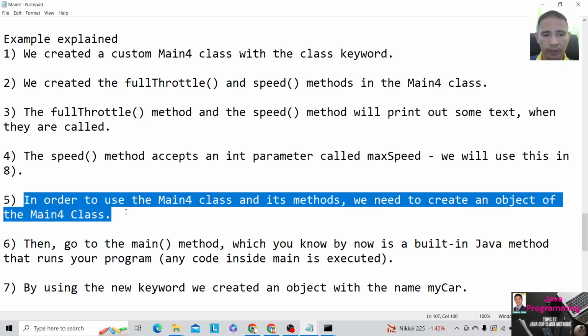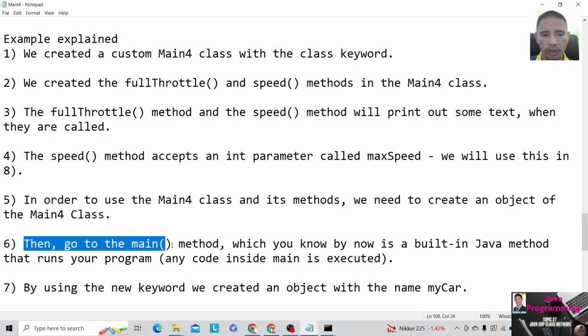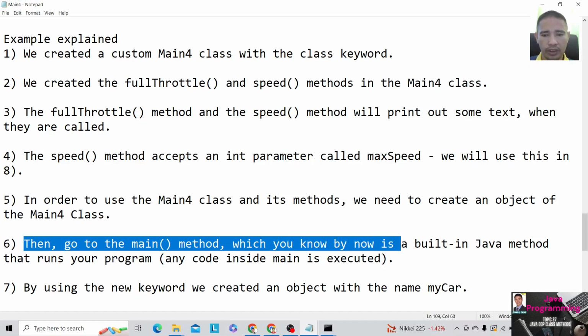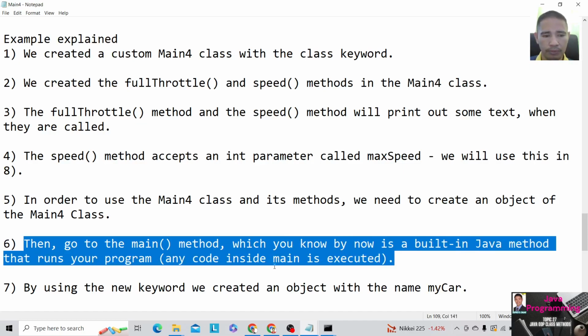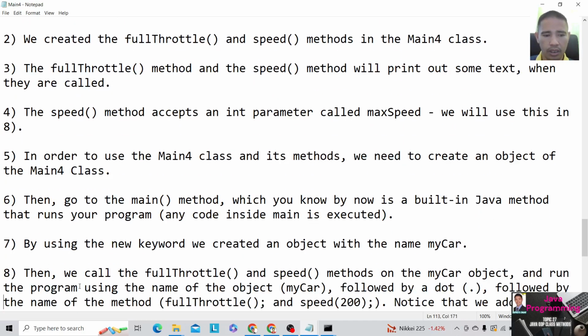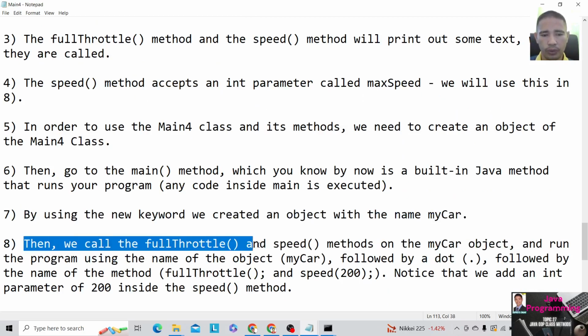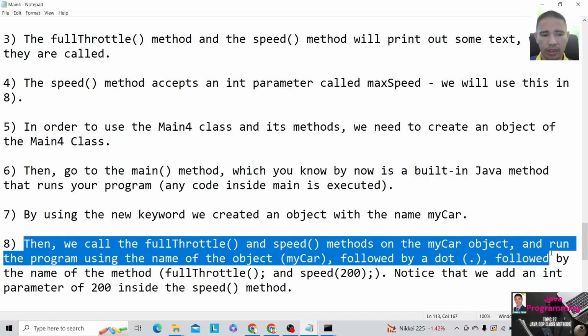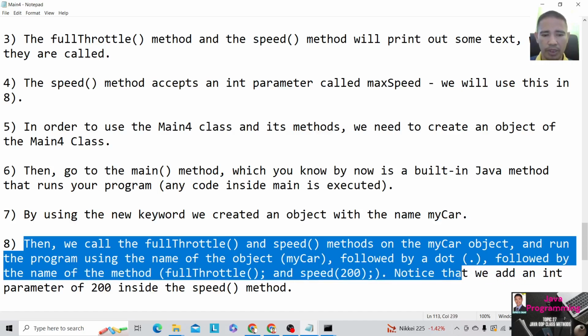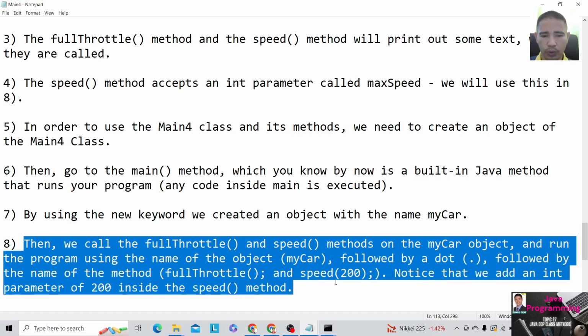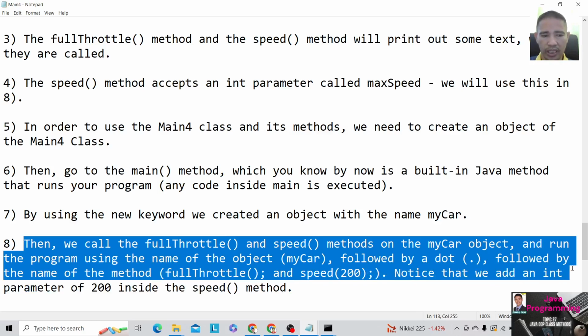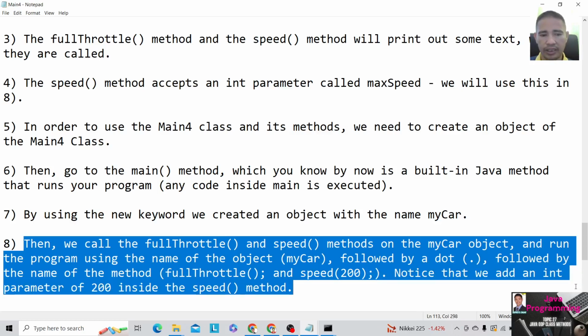In order to use the Main4 class and its methods, we need to create an object of the Main4 class. Then go to the main method, which you know by now is a built-in Java method that runs your program. And by using the new keyword, we create an object with the name myCar. Then we call the fullThrottle and speed methods on the myCar object and run the program, using the name of the object myCar, followed by the dot, followed by the name of the method, which is fullThrottle and speed. Notice that we add an int parameter of 200 inside the speed method.